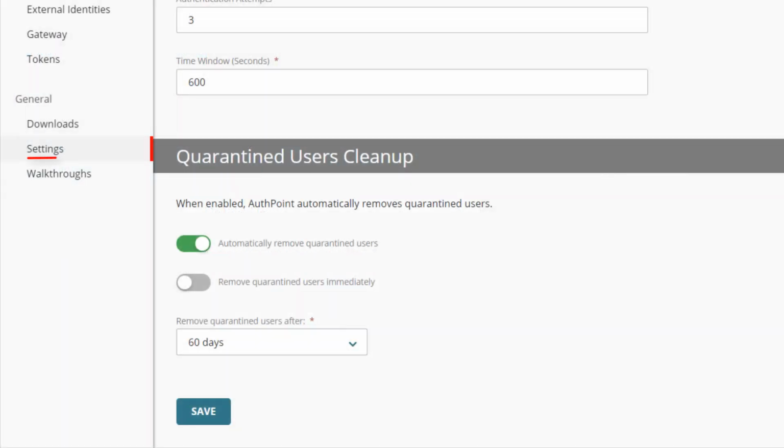Under the Settings menu on the left, there are some additional options for how quarantined users are handled. We can configure AuthPoint to automatically delete quarantined users after a set amount of time or immediately.